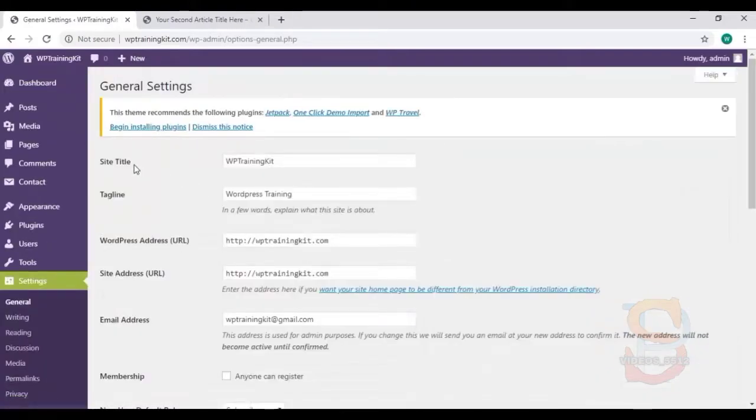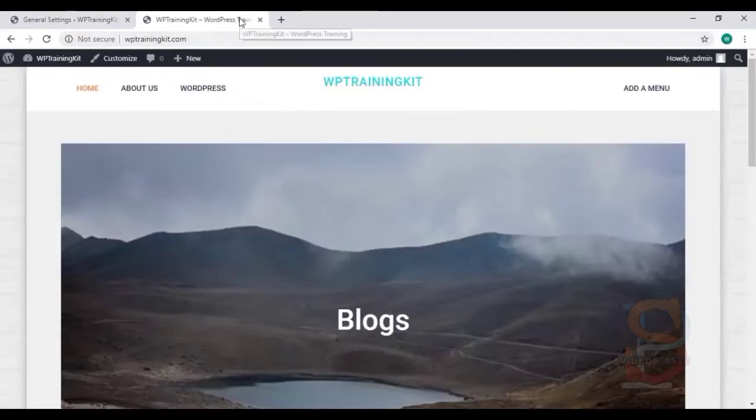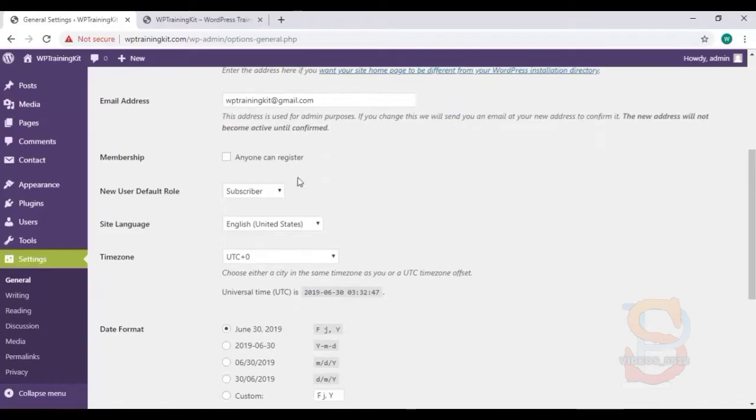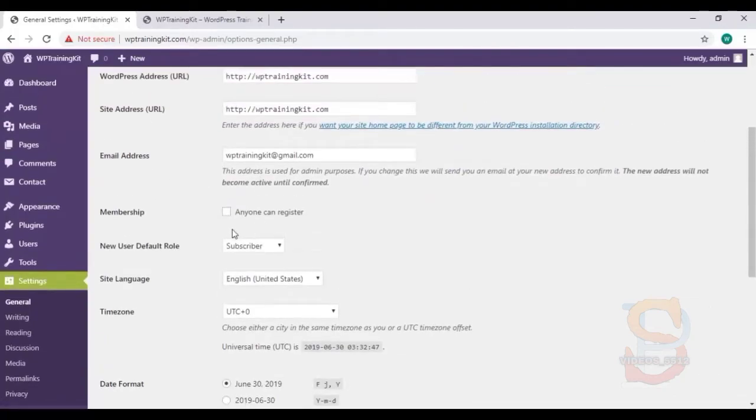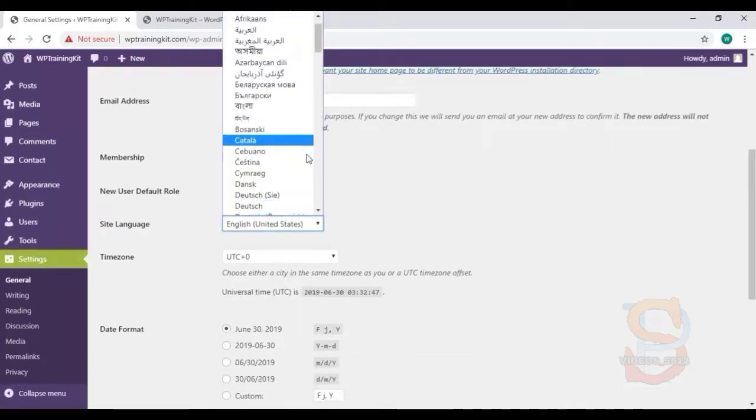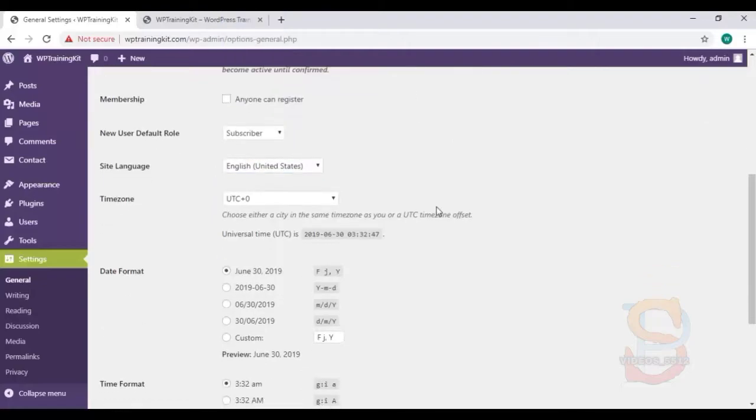Select this General option. So from here, you can edit General settings. You can edit site title or tagline, and it will be updated automatically on your site. Go to your site homepage and hover it on the tab, and you can see title and tagline here. Scroll below, and you can change more settings like About Your Membership, Default Role of New User. You can also change your site language or time zone.